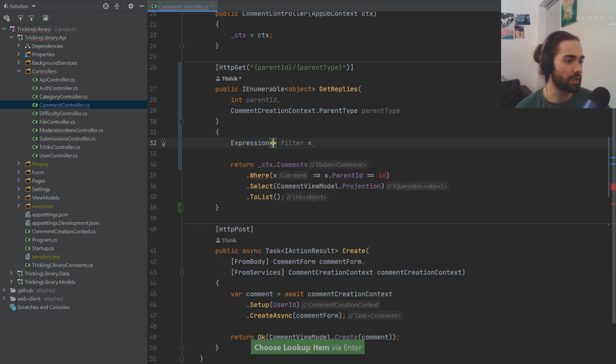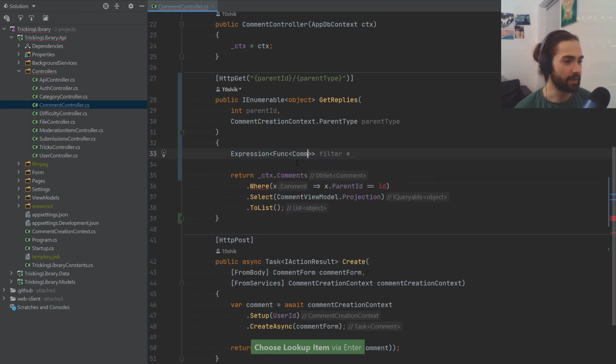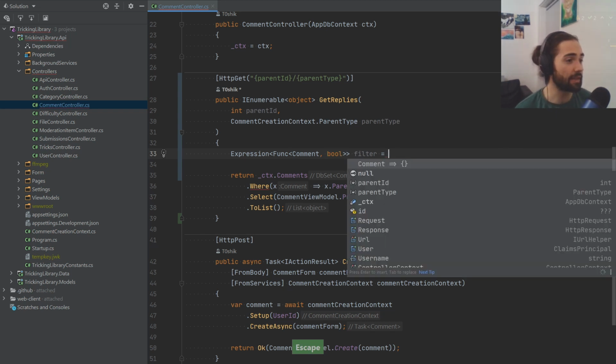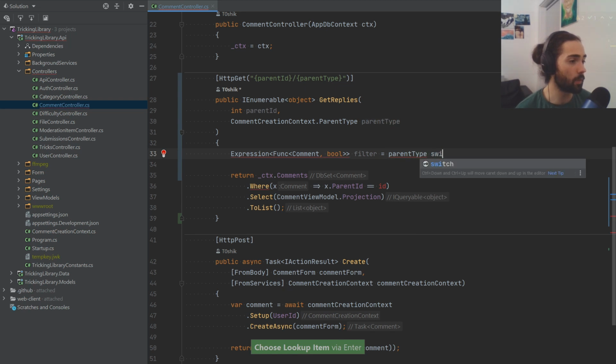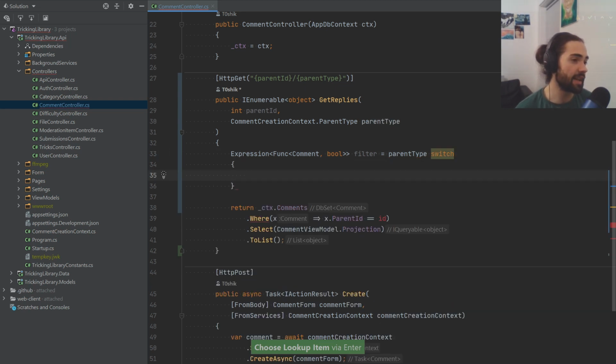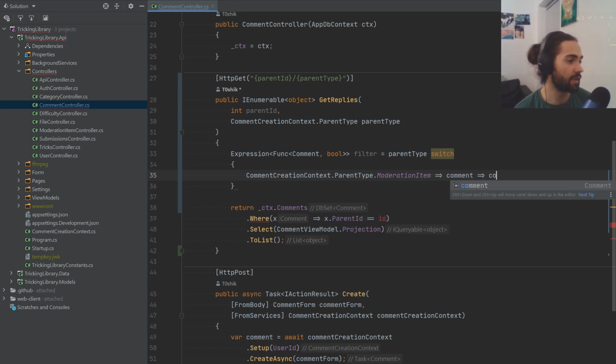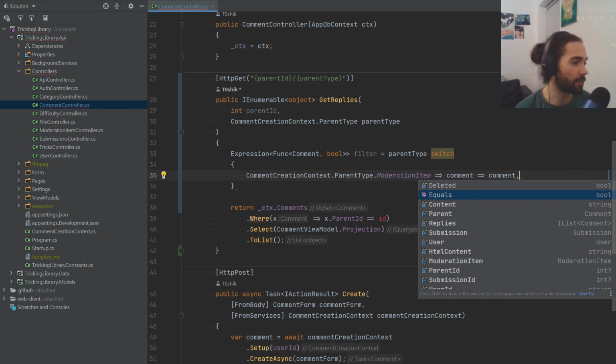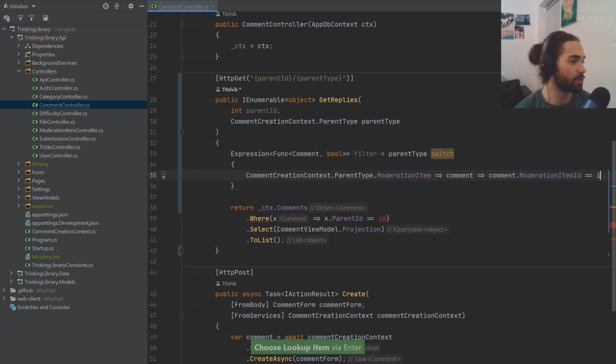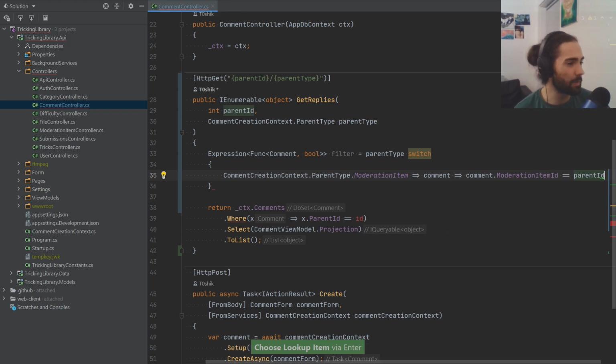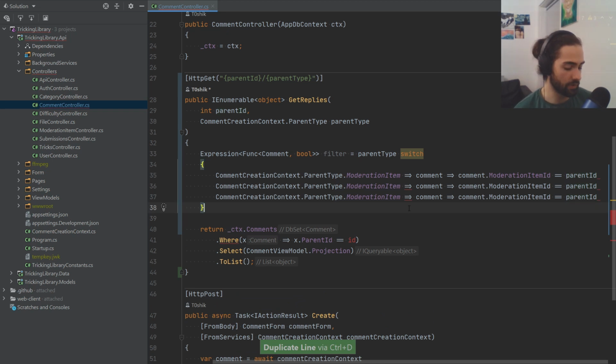Specifically, this is going to accept an expression, which is going to be a Func. This is going to be a familiar thing that we're doing here, right? Specifically off the parent type, we want to perform a switch expression. And let's say, what's it called? Parent type is, let's grab the whole thing here, right? So parent type is moderation item. That means we want to return something like an expression of comments, and with comments, we will be comparing the moderation item ID to the parent ID here. Okay, a little bit on the long side, but that's essentially what these are going to look like.